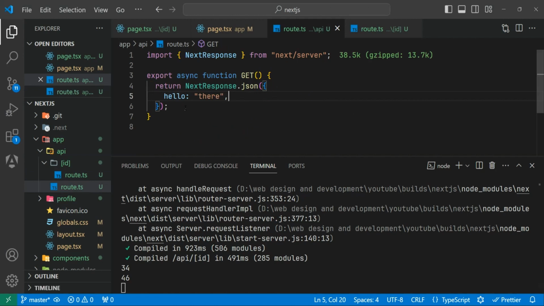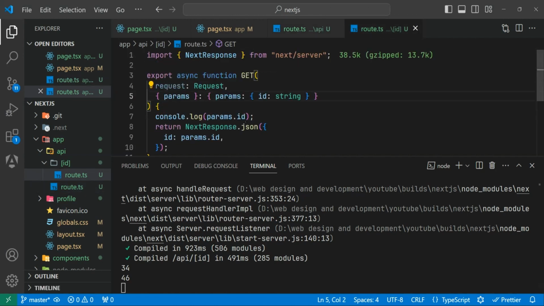You can see it is simpler, and you can use it as a lightweight backend to your application, and you can fetch any data from it. You can use it for webhooks and different purposes. So this is how you use API in Next.js. Now let's move on to the next section.